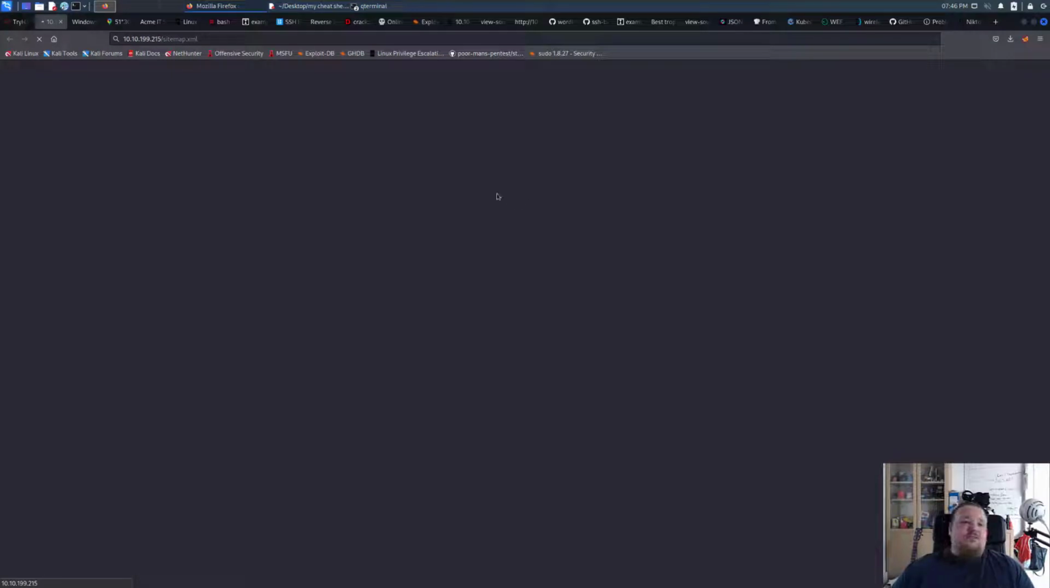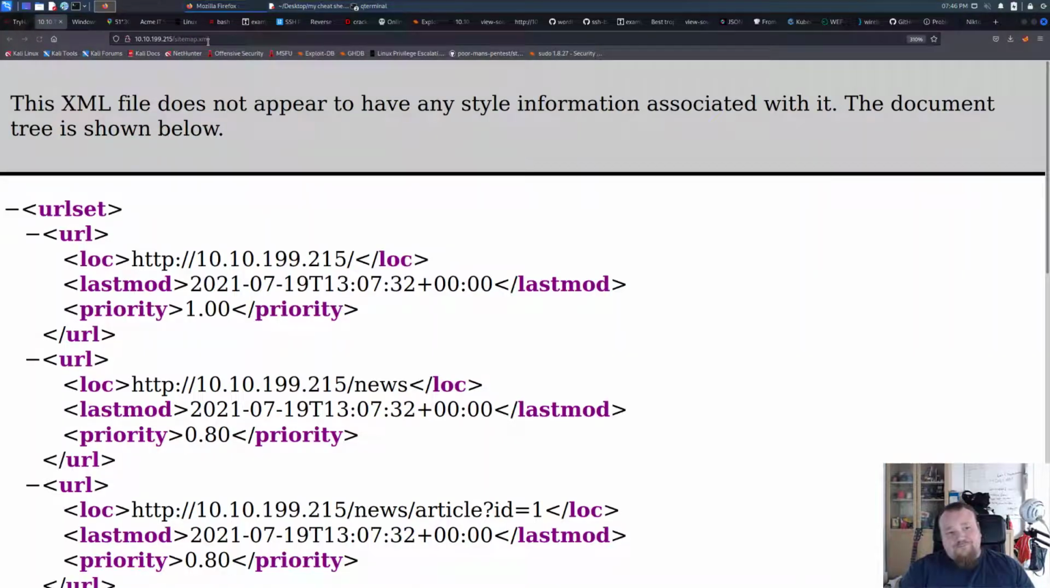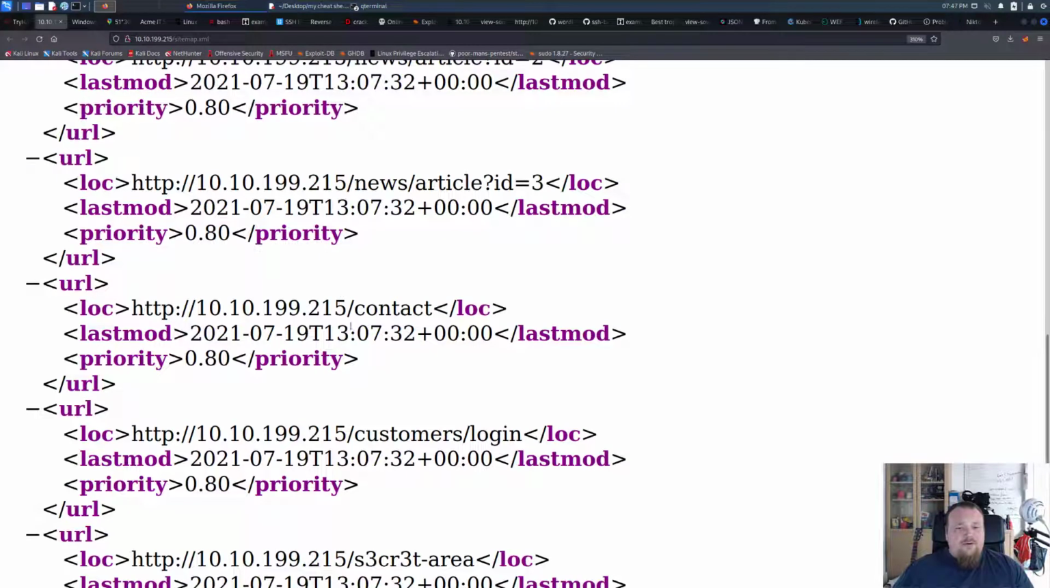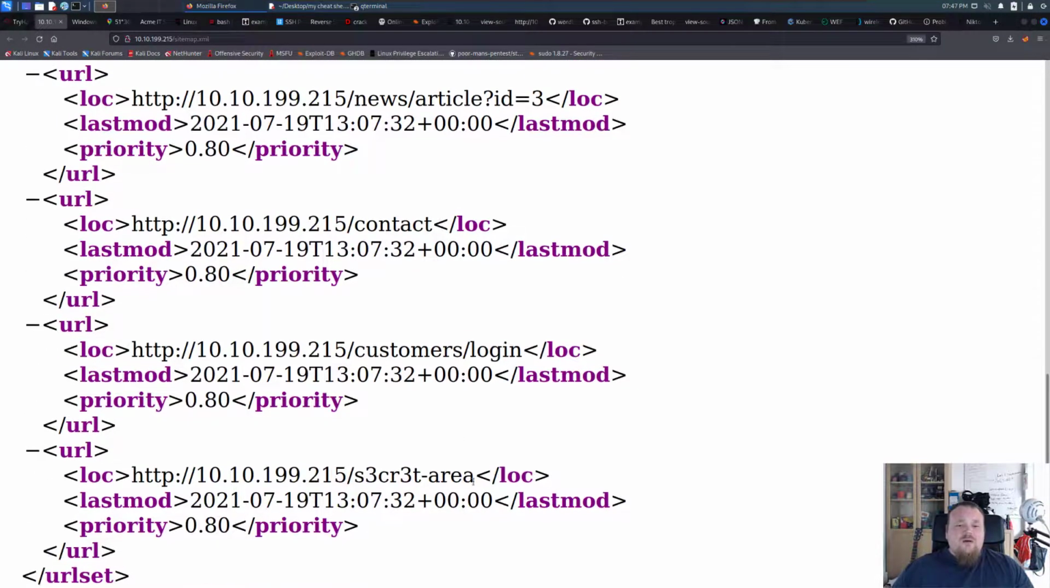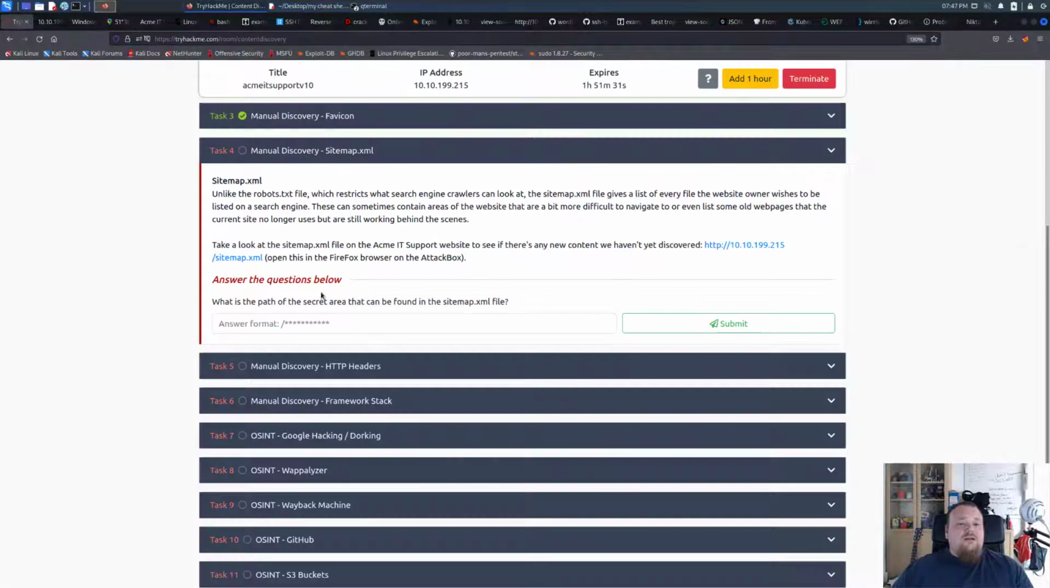I'm just going to disconnect from my VPN because it's really slowing down everything. Now we see here that we have different kind of path going on, and we have something called secret areas. I guess this is the one they want me to put in, so let's just do that.